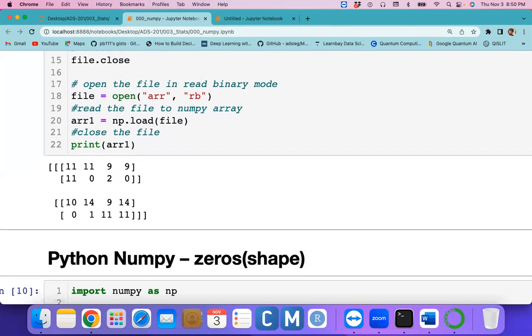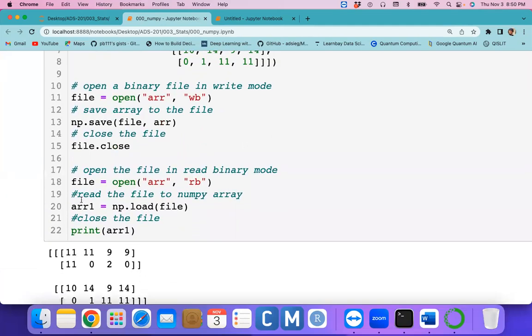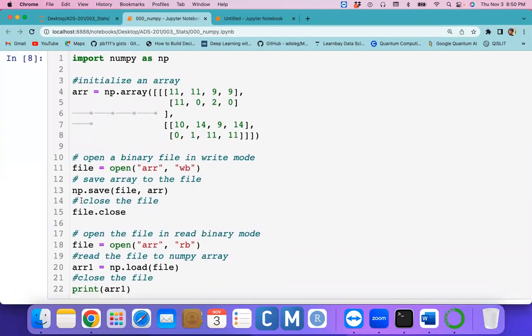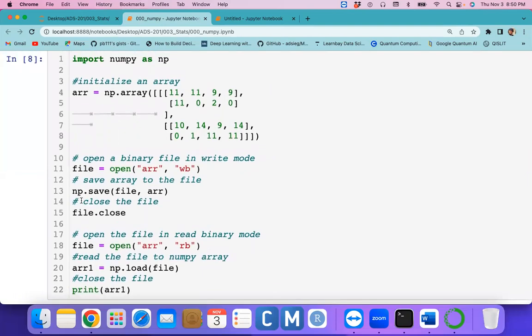Is it clear? Is it clear or not? Clear. So the write plus and read plus functions work the same as in text files, the same concept for binary files as well. See, actually here we don't have any kind of read and write functions over here. Okay, we have save and load. Save is nothing but writing, load is nothing but reading. That's it.